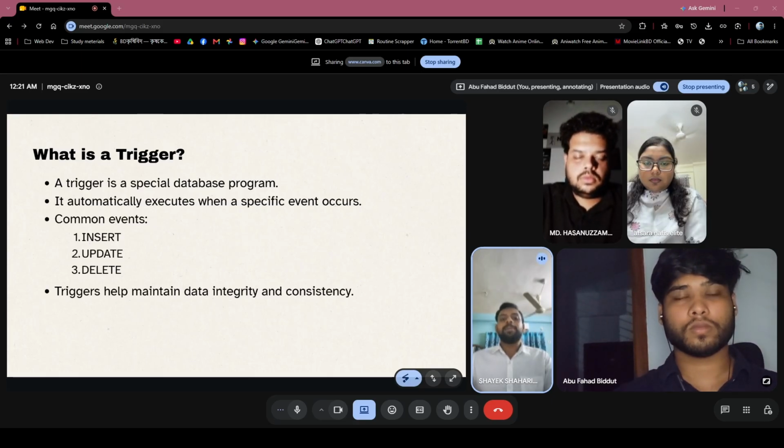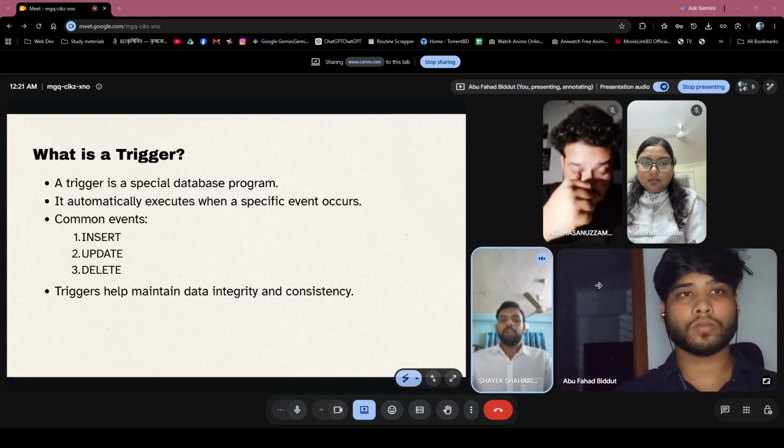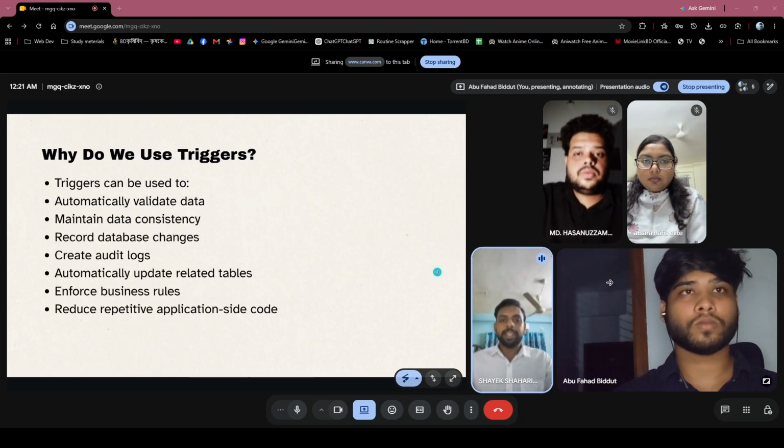For example, suppose we delete a product from our database, we may want to keep a record of that deleted product. Instead of manually inserting the information into another table, we can create a trigger that does it automatically. So the main idea is a trigger is automatic execution in response to a database event. Moving to the next slide.